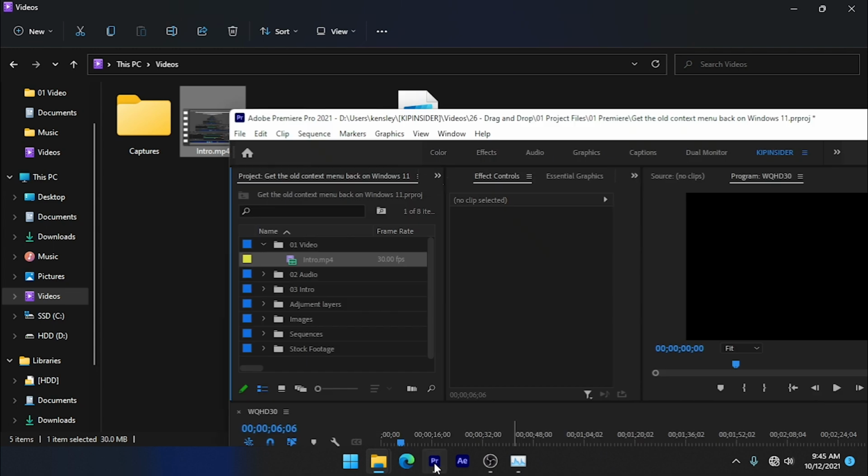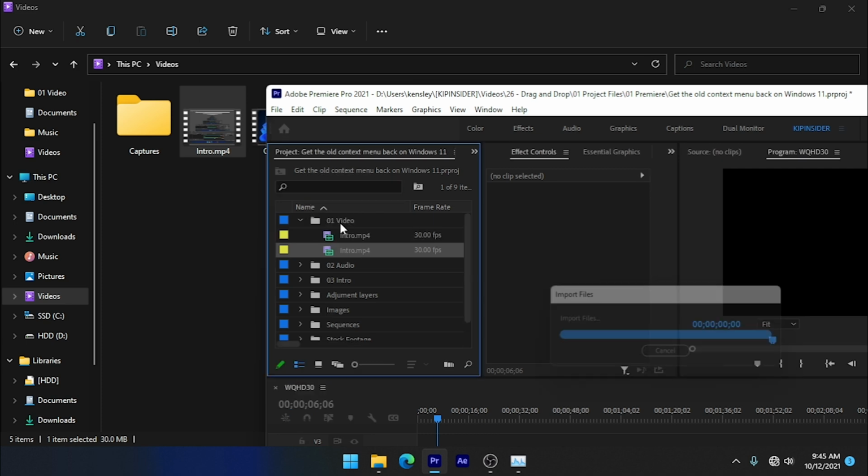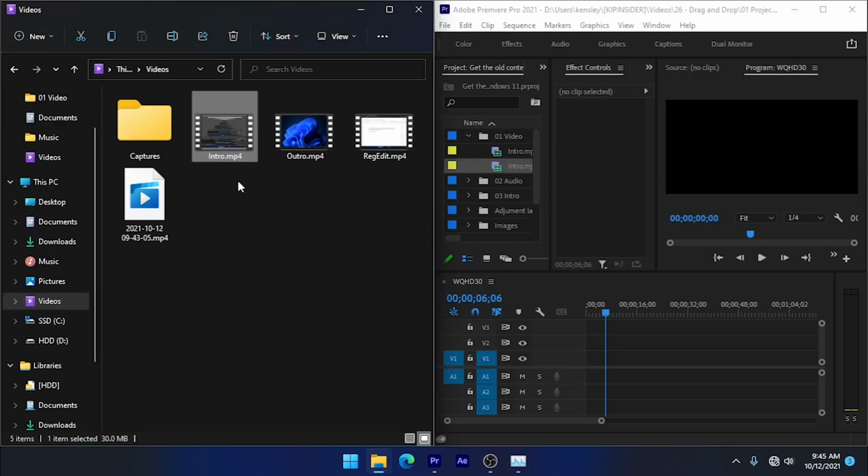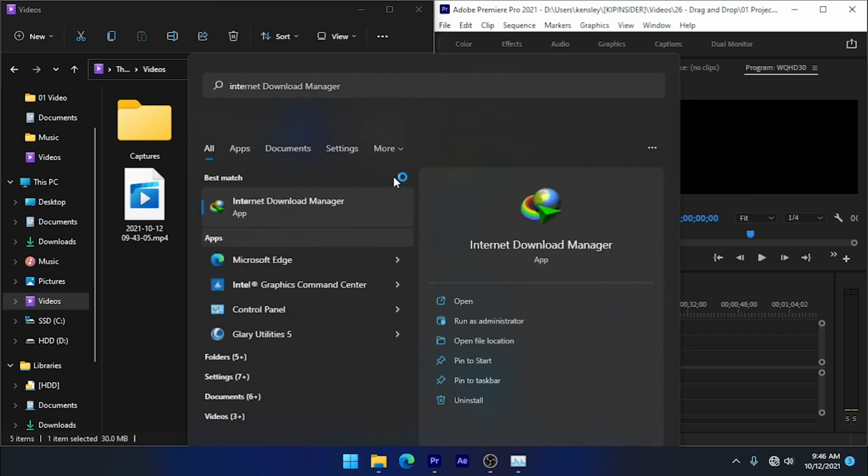I'm going to put Premiere Pro here and then drag and still drop. You see, it still works that way. You can also put them side to side and then do the same thing. Or if you have any other third-party application like, I don't know, Internet Download Manager.